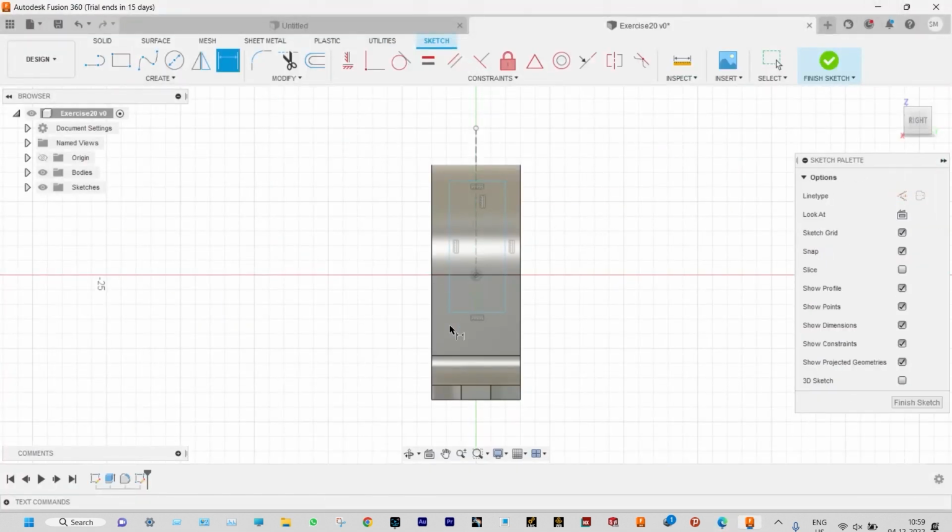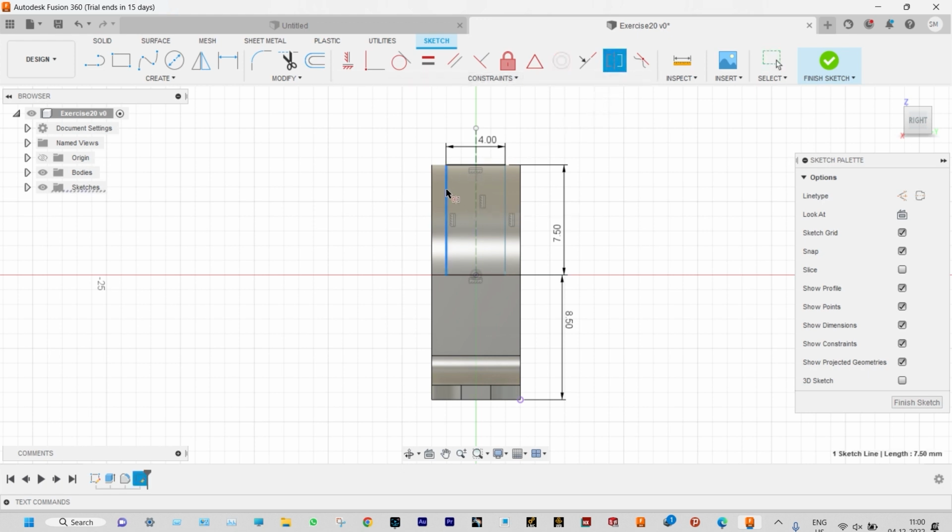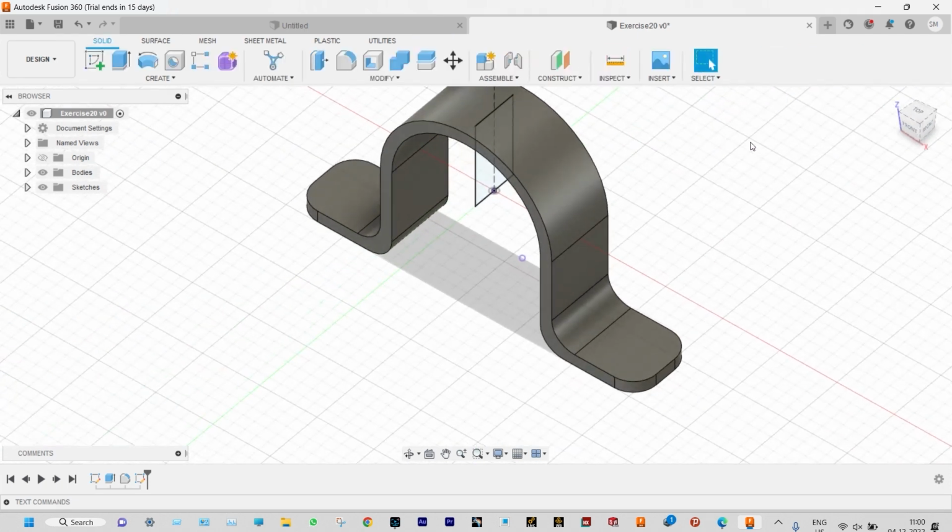So smart dimension, this distance is 8.5 millimeter. Again, this one is 7.5 millimeter. This one will be 4 millimeter. This one should be symmetric with respect to the central axis. So we can select the symmetric condition, and it will be symmetric with respect to the central axis. Done. You can see the drawing is fully defined. So we can finish the sketch and that material to be removed, right?